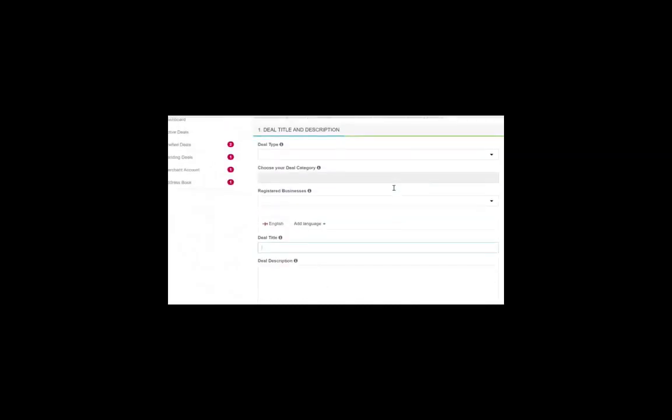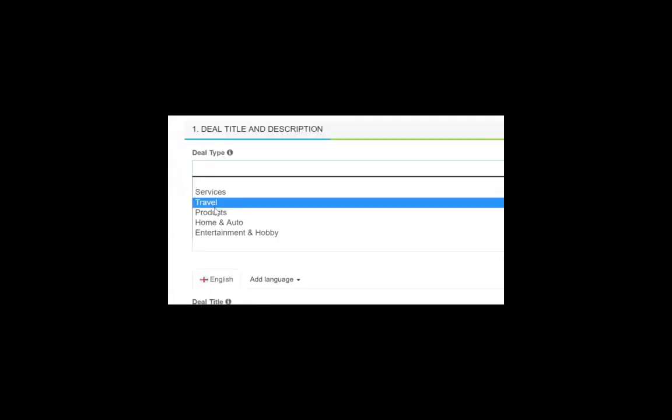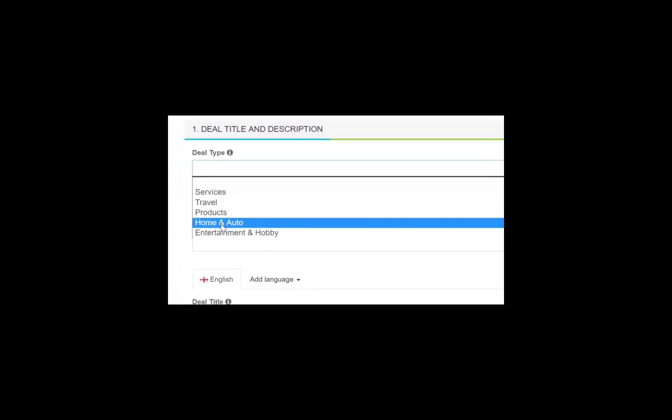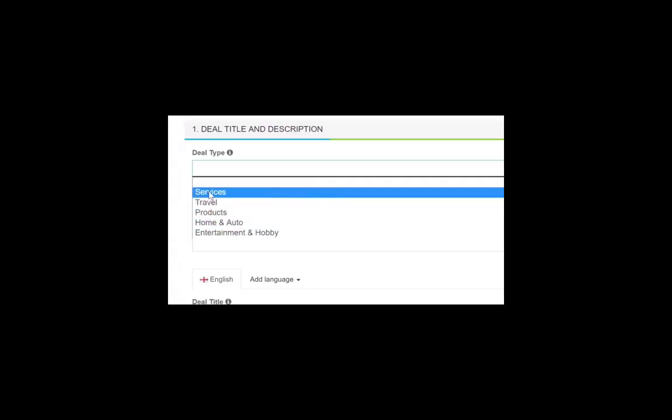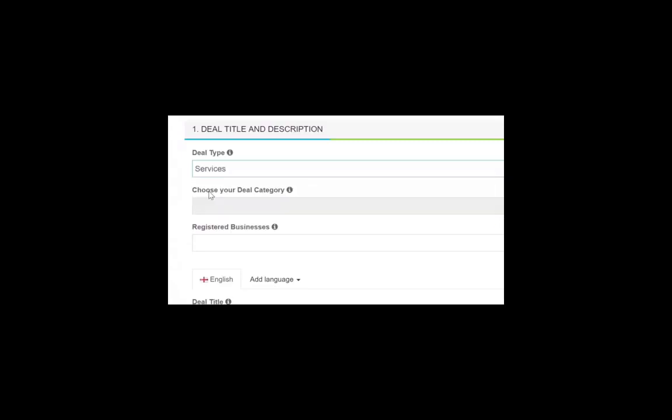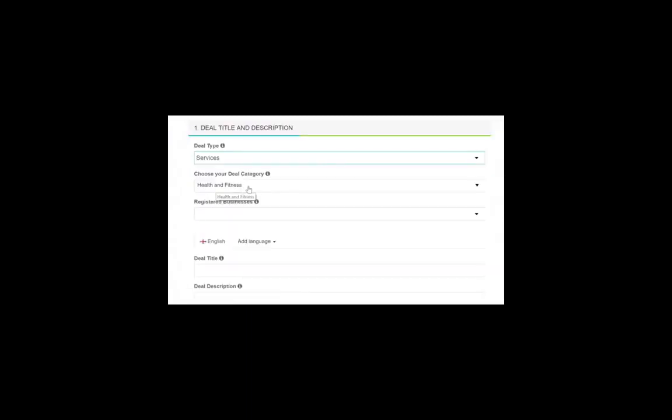Step 1 of your deal form is dedicated to creating your deal title and description. We start off with the deal type. Now there are 5 deal types: services, travel, products, home and auto, and entertainment and hobby. If you are not sure which one you should choose, pick the one that seems the most appropriate to you, and our merchant administrators might revise it later to make sure that your deal gets the right positioning.